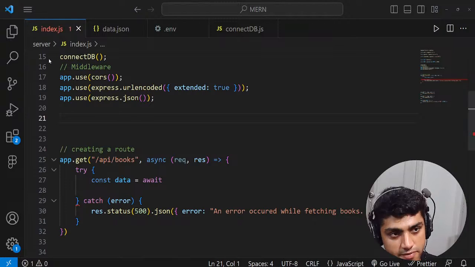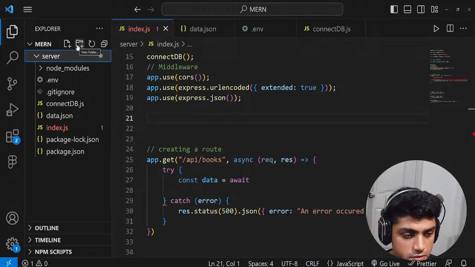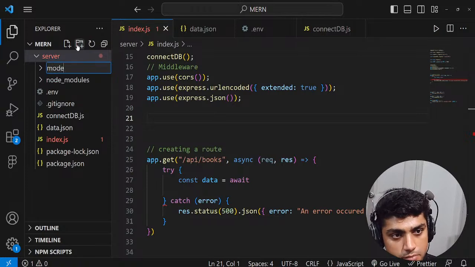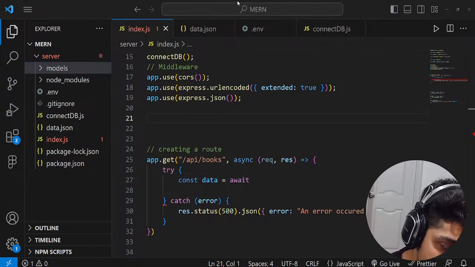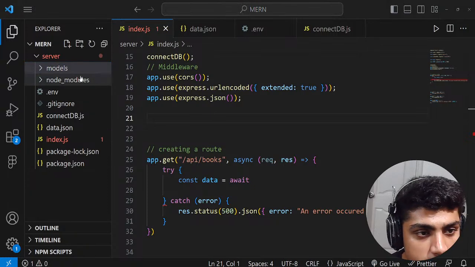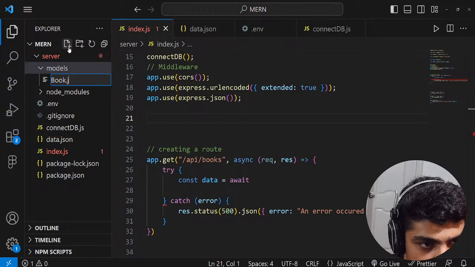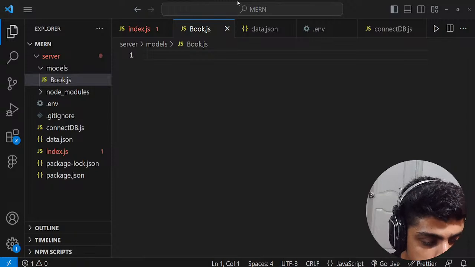So inside of our server right here, I would create another folder, and that folder will be called models. Inside the models folder, we'll create a model, and that model will be called book. It's going to be called book.js. And the model will contain the following.